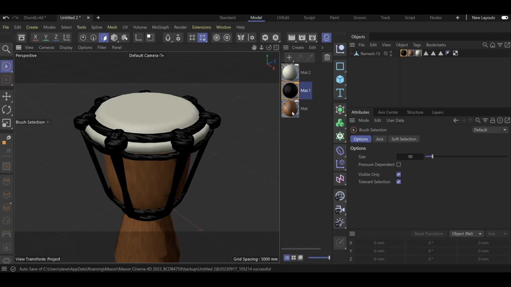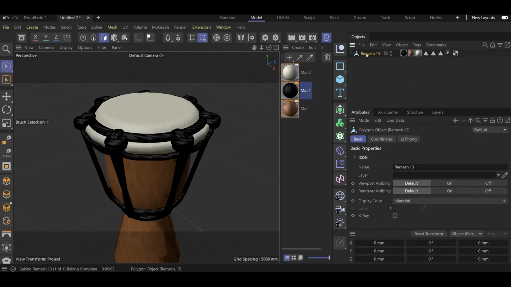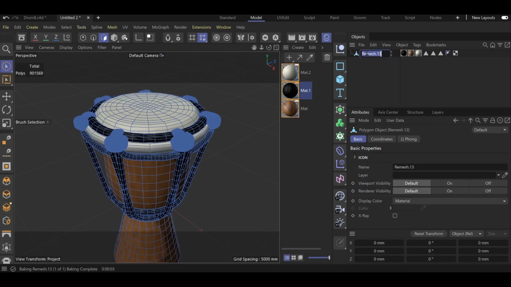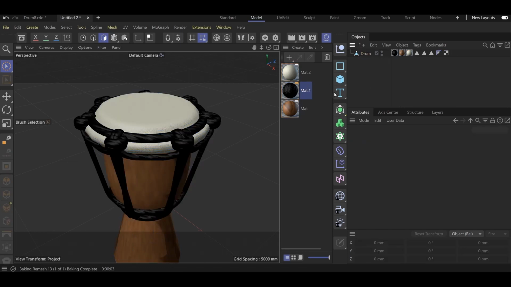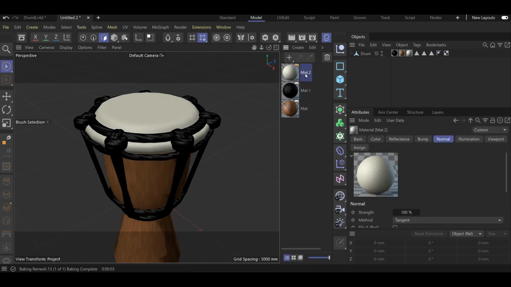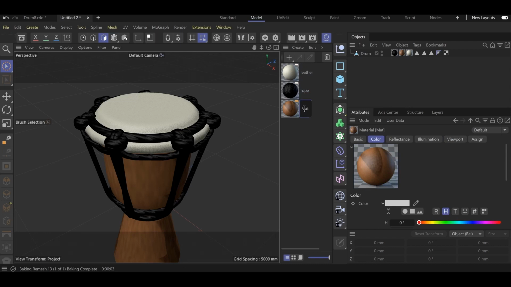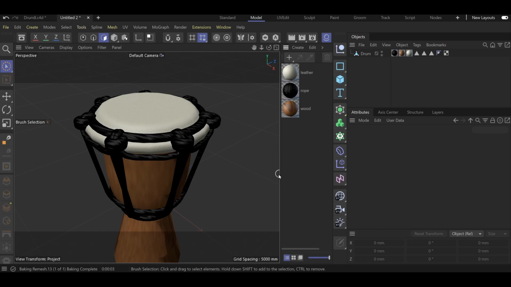Okay, so our next step now is that we have these three materials. You can't really have three separate materials this way when you export. I want to change the name of this object. I want this to be called drum. All right, so now it's drum, and I actually want to change the name of these materials. So this material is going to be called leather, and this material is going to be called rope, and this material is going to be called wood. And that way they'll be easier to identify down the road.